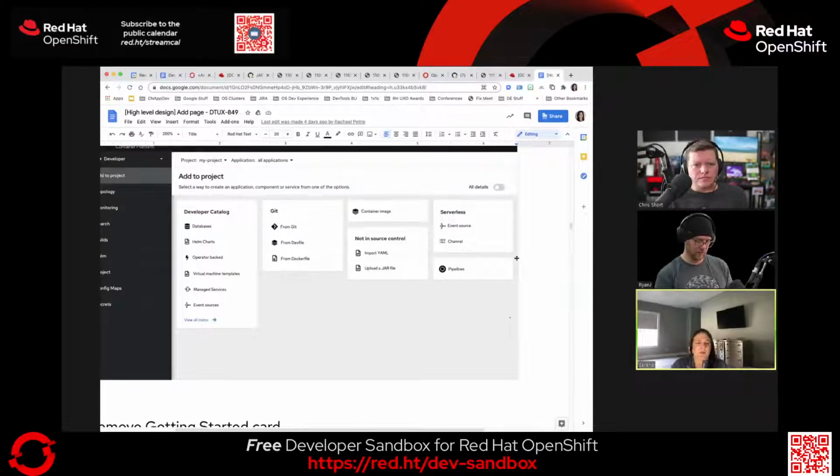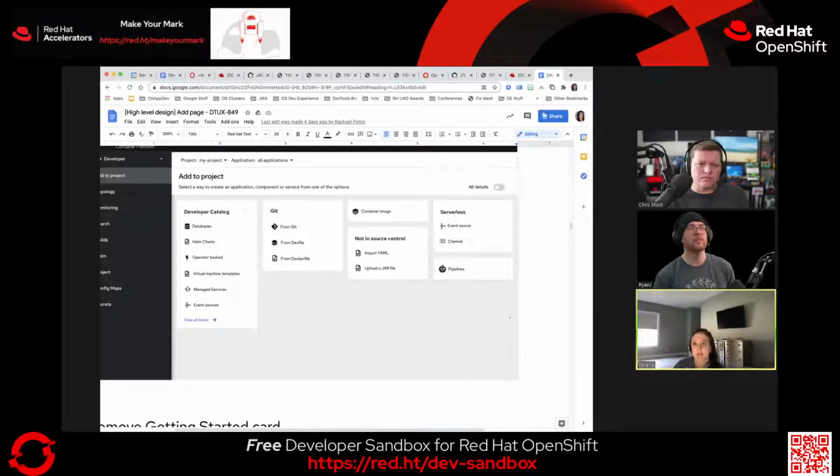Again, this is planned for 4.8, and aligned with how does an admin customize the developer experience. Admins will have the ability to say, if they don't want to allow deploy image, or if they don't want to allow, I'll say databases here, they can come in here and remove some of these entry points from the add page as well, which again is another thing that we have gotten requests for from cluster admins from our customer sites. So just wanted to share those details as well.